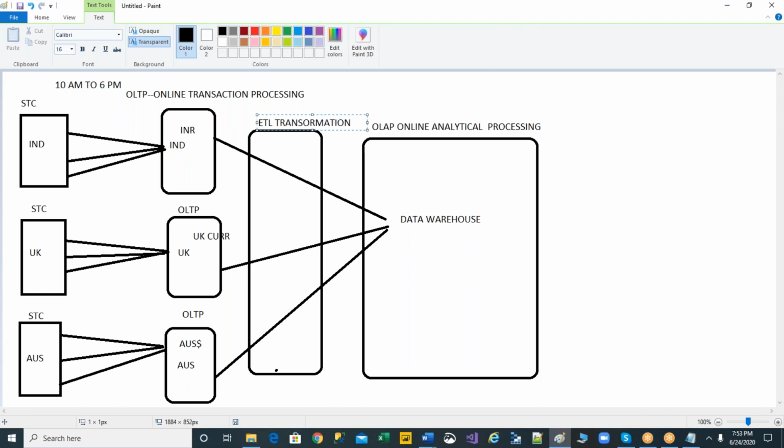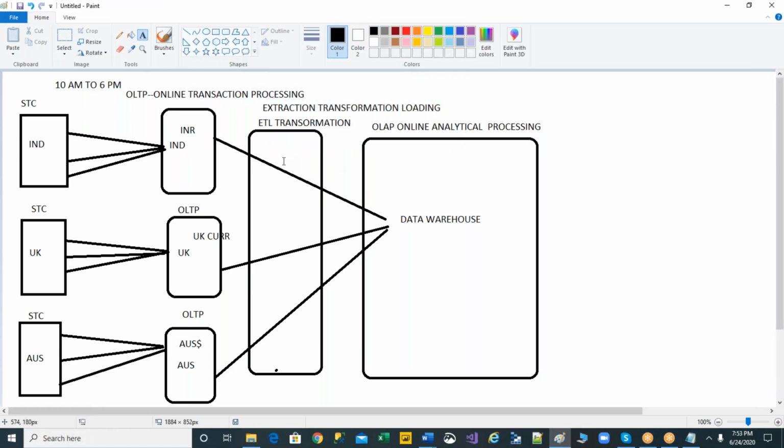So what is the purpose of ETL? What does ETL stand for? Extraction, transformation and loading. Extraction, transformation and loading, that is called ETL.